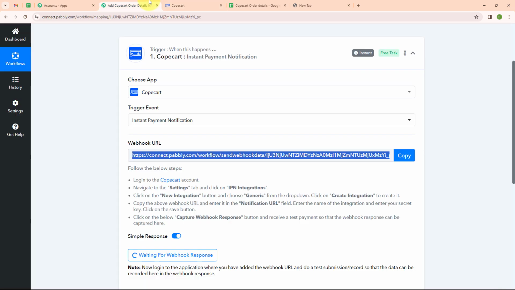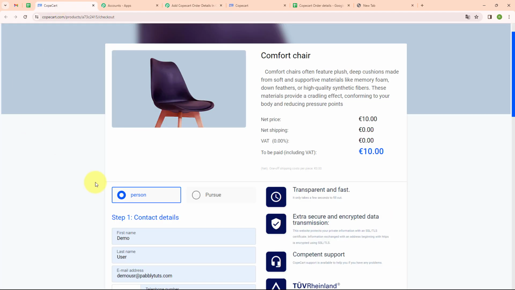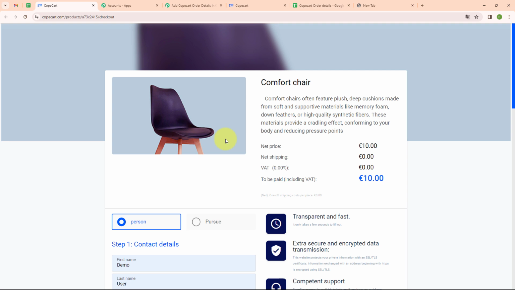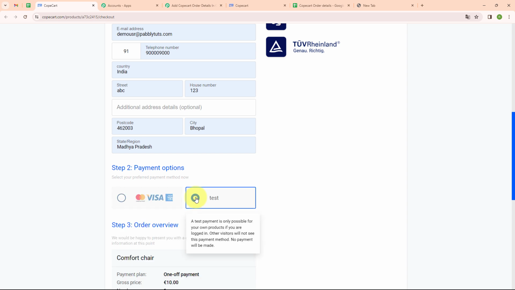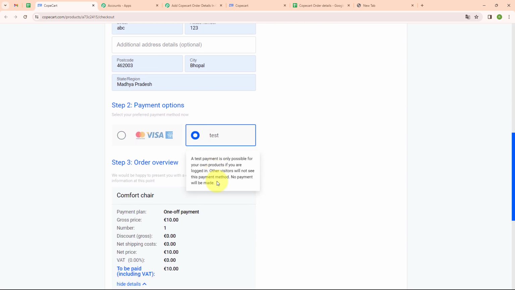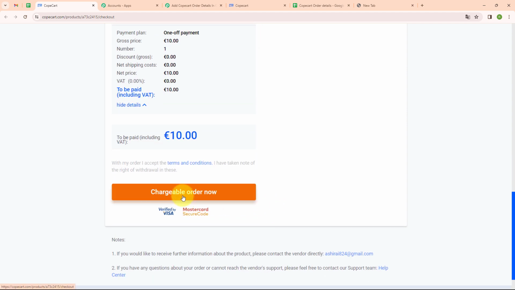Now moving back to Pabbly, here you can see as it is waiting for webhook response. That means here we need to do a test submission. And to do a test submission, we need to do a test order. So for that, let me take you to the checkout page of CopeCart. So this is the product which I have selected, and here I have filled all the dummy data. Now moving forward, in this step 2, I will select test as the payment option because we are doing a test order. Now moving forward, here you can see the order review, and now I will click on this chargeable order now.